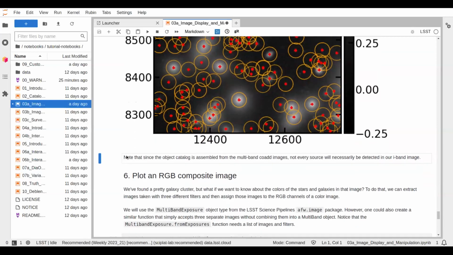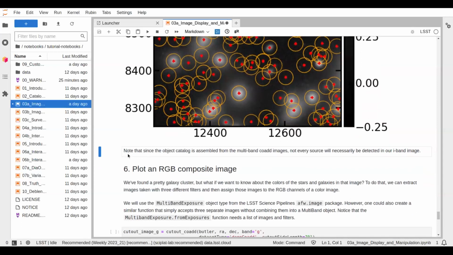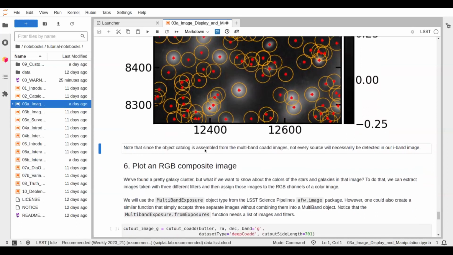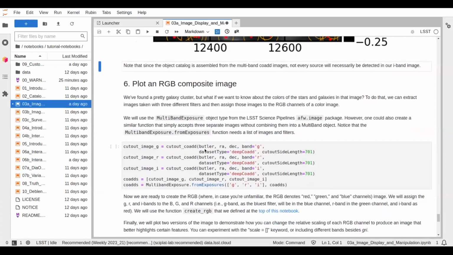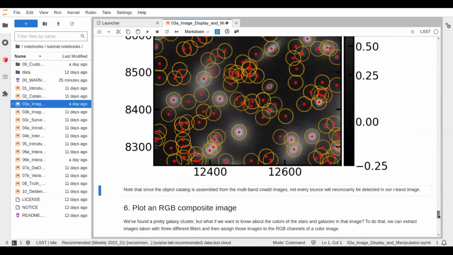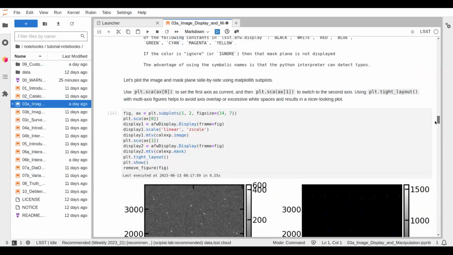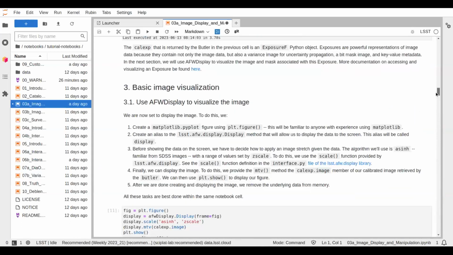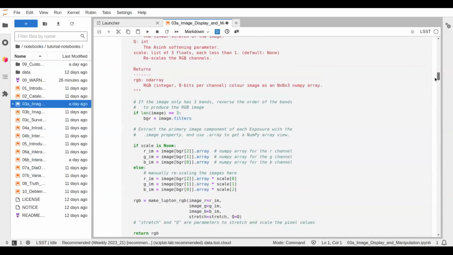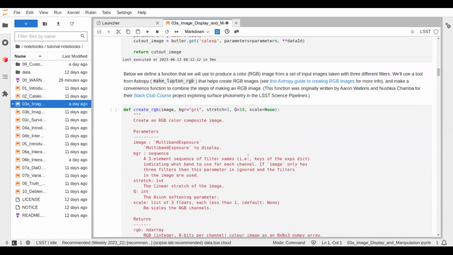Right. So now we're going to take multi-band images and make a composite of them to make an RGB image. So we are going to go back up to the function that we did not talk about in the middle, and take a look at that now. The function is called create RGB.